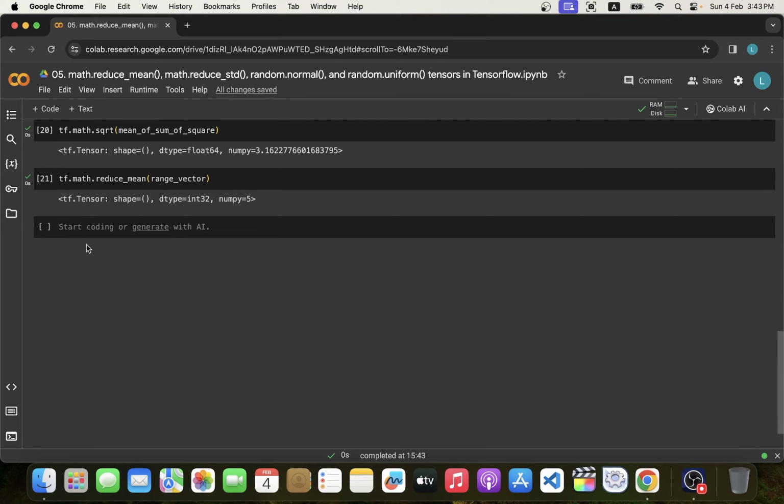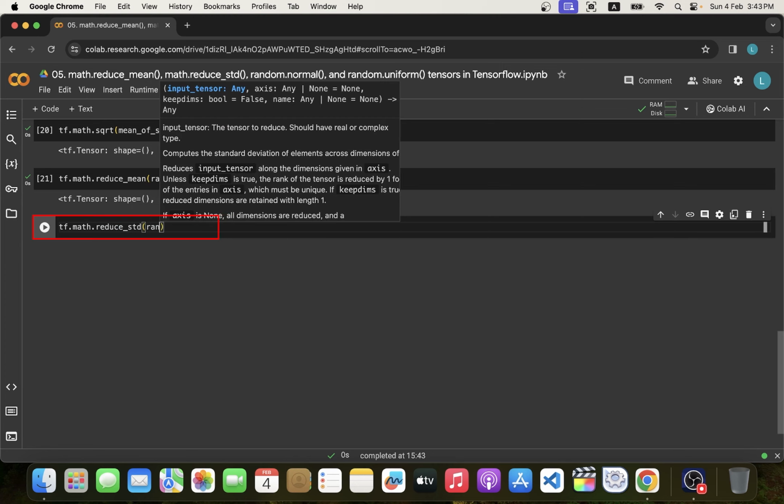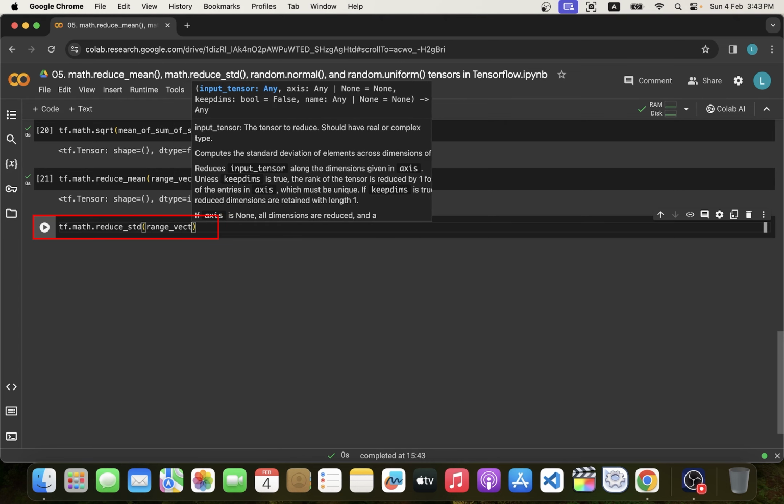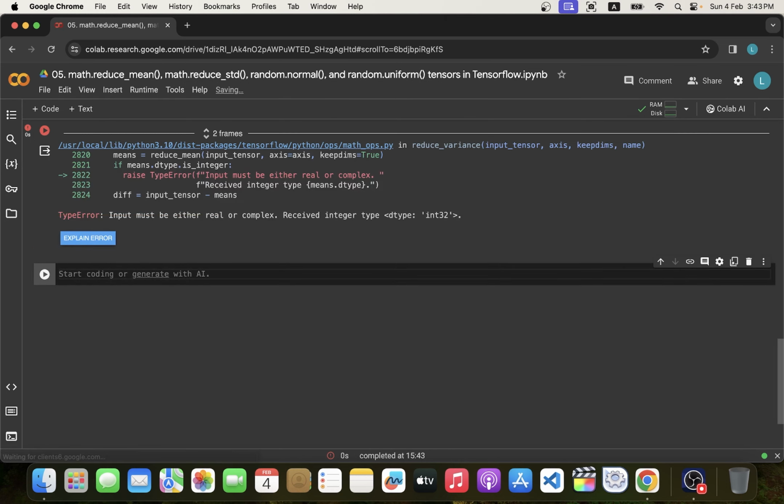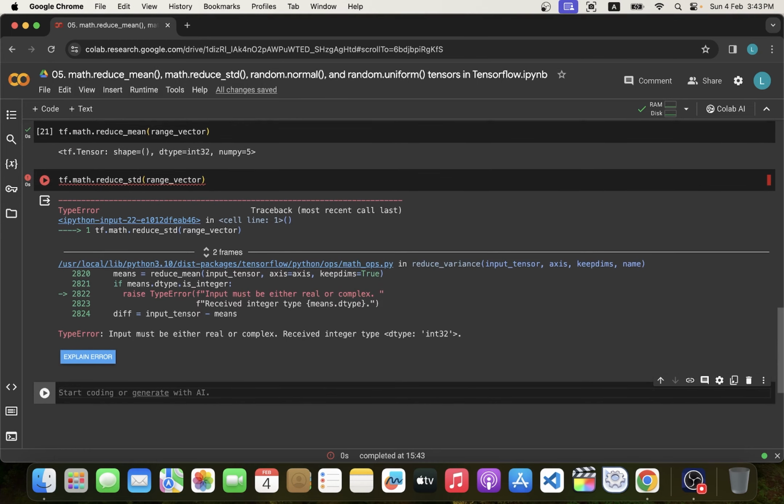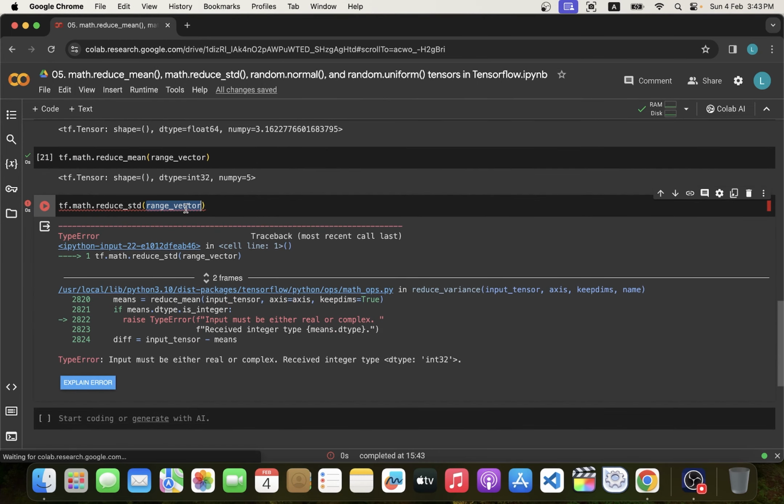And now let's check the standard deviation using the reduce standard method of math module. So tf.math.reduce_std, and our vector, range vector. Execute it. Okay. What is it saying? It's saying input must be either real or complex. Received integer dtype int32.